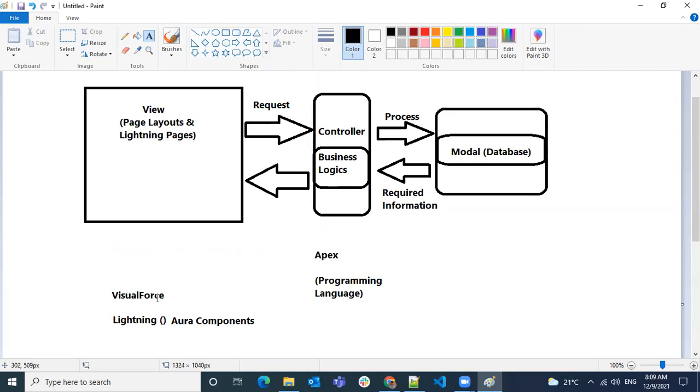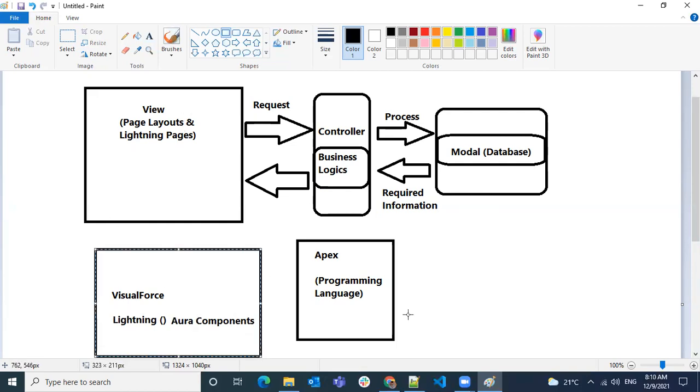Once you have some requests, it has to communicate with the controller and database, right? What will be the controller and what will be the database? Still, Apex is going to be your controller part. And the database is the model. And this Apex is going to communicate with your database and models only. And this view part will communicate with the model to reach the database and get your outputs.